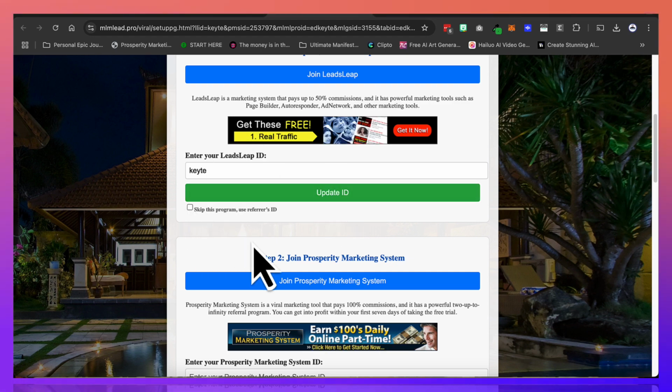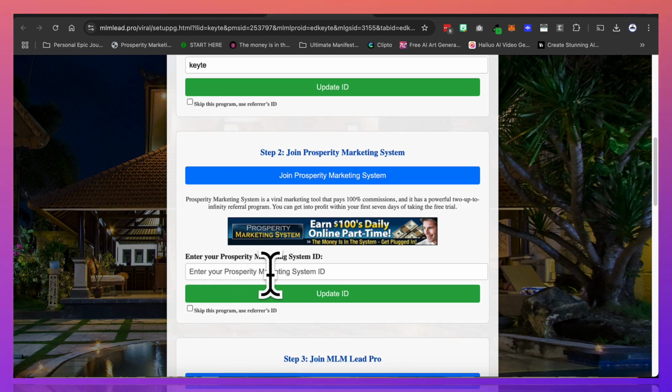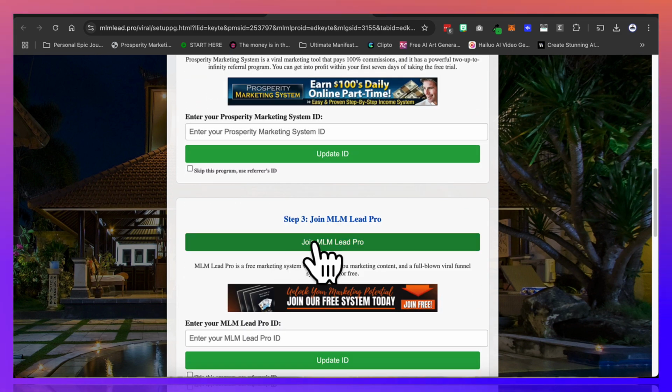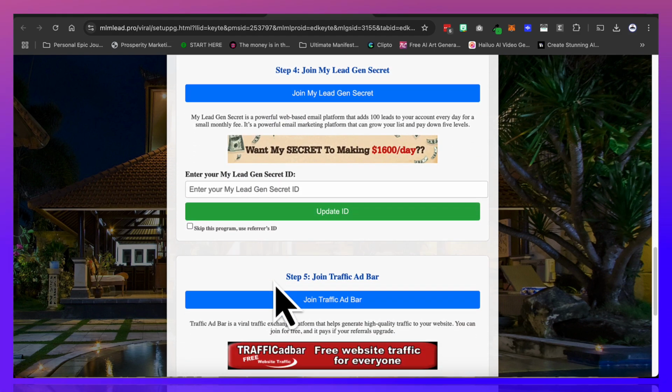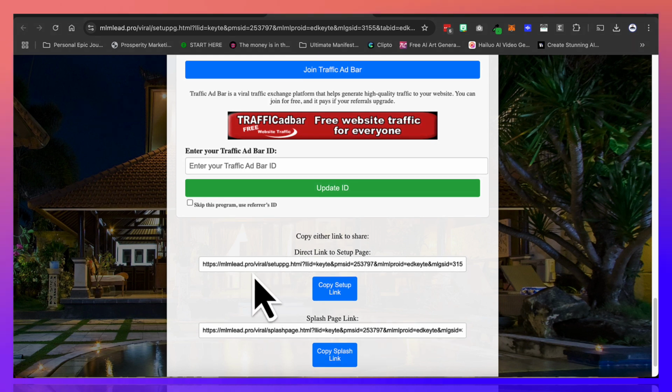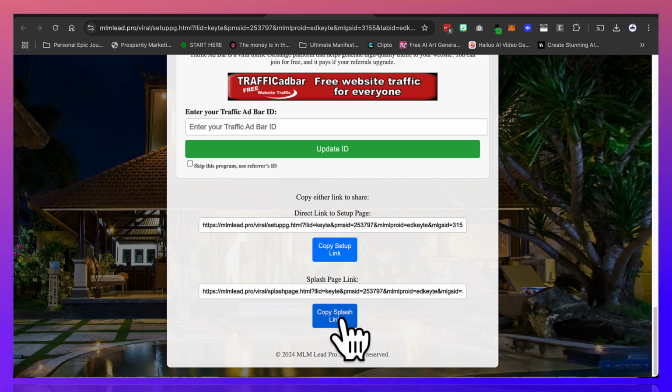But my advice is to go through these 5 programs, join each program, stick your ID in there, update. Join the next program under your sponsor, stick the ID in there, click update, and so on. And you've got 5 programs to go through, and your page will automatically set up, which will be this page, or you can click this button here and it'll copy that to clipboard, and you can copy that URL for the splash page.